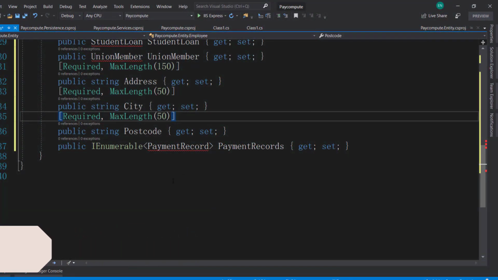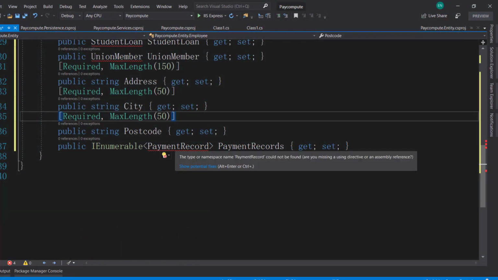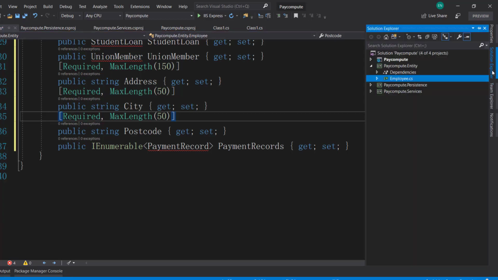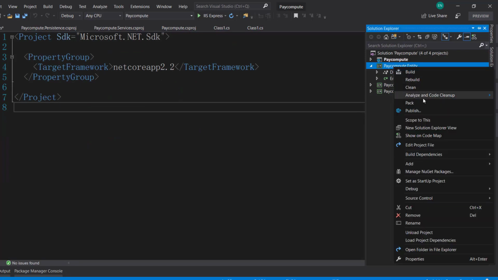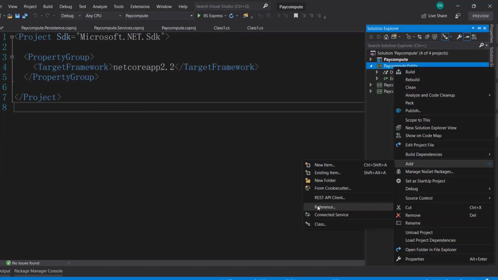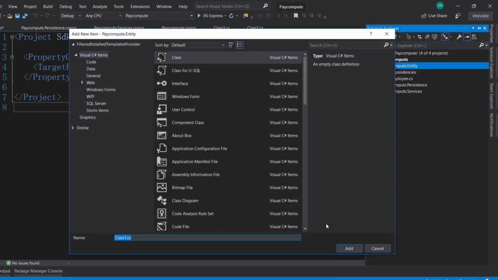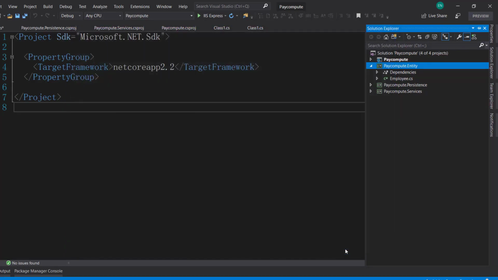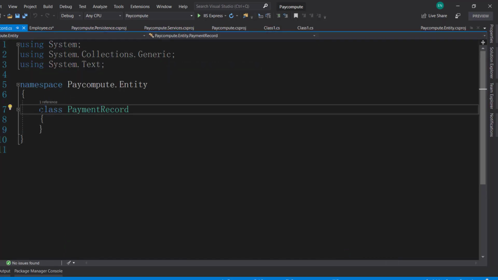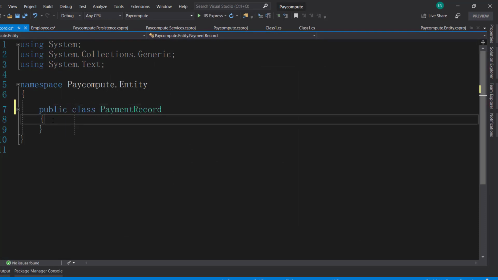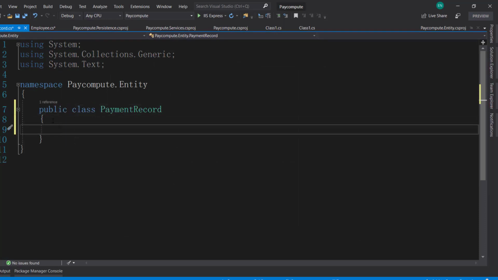Now the next thing that I need to do is to create this payment record class. So I'm just going to go back to my entity layer and add a class. And I'm going to call this payment record. I'm going to make this public. And I'm going to add some properties. The first property that I need obviously will be an ID.